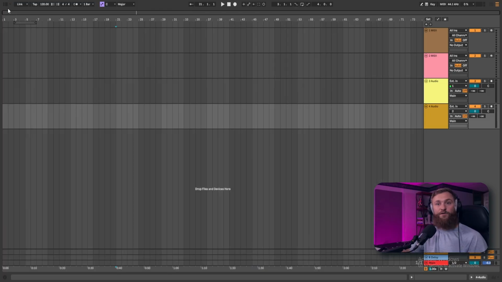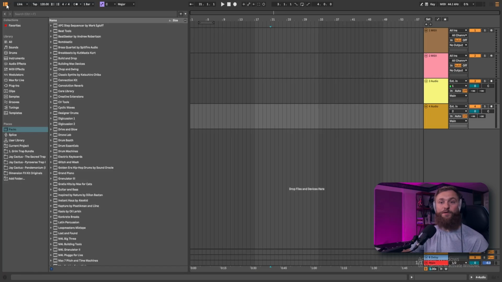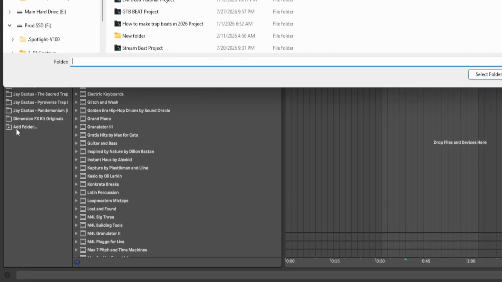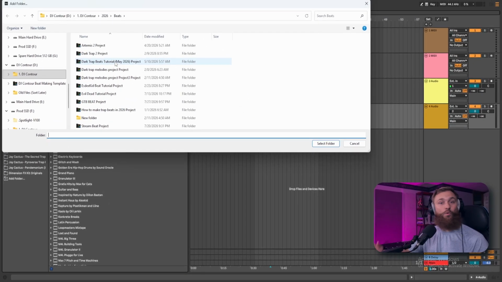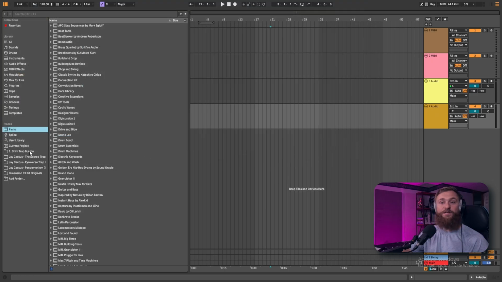I made the Grim Trap bundle to work in any DAW, so if you use FL Studio or Logic or anything else, you're good to go. If you use Ableton, the first thing you want to do is open your browser and then hit the Add Folder button down at the bottom, and then point it to wherever your Grim Trap bundle is stored, and then hit Select Folder. And then you can see it'll bring it up in your browser so you can audition sounds super quickly.